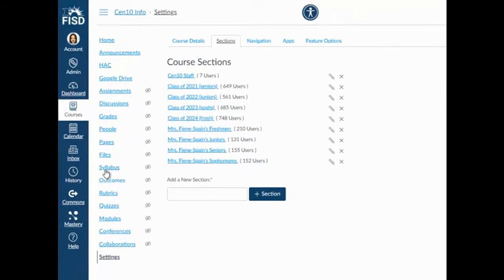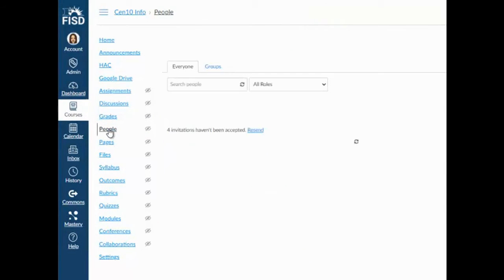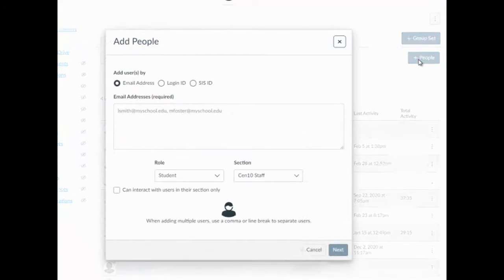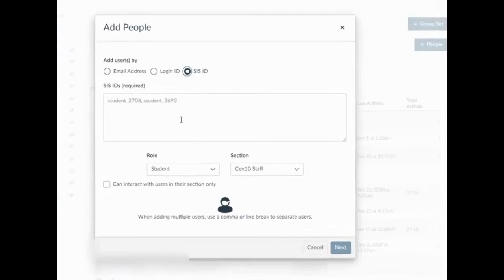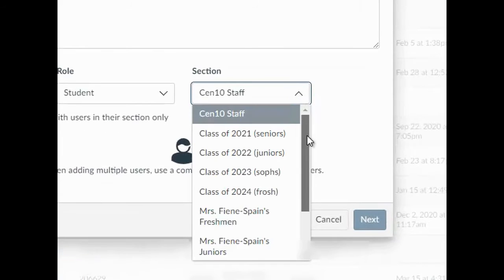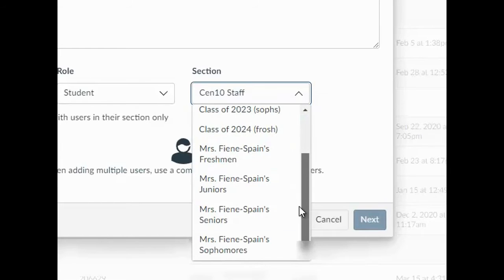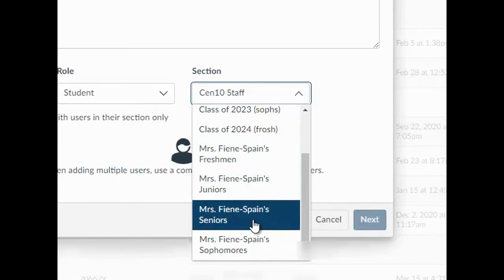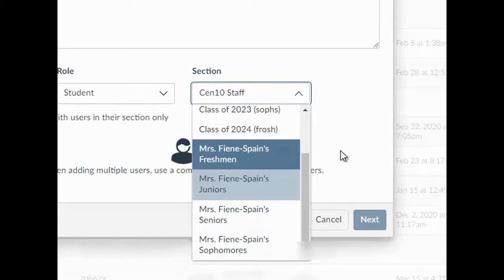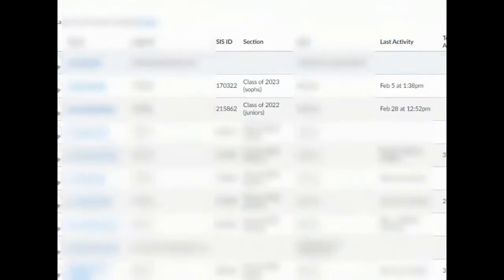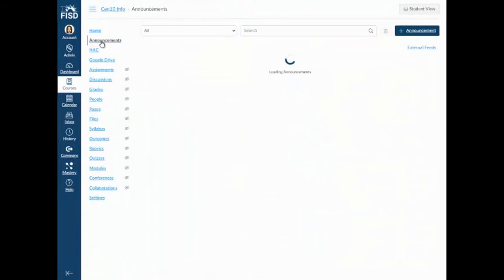Once those sections were set up, we went to the People tab. Here, we clicked the blue button to add people. By SSID, which is the student's ID numbers, we were able to copy and paste from a spreadsheet into here and select which section we wanted to add them to. Our students who have Miss Fiene-Spain are actually added into 2 sections each. They are added into the section for their class, and they have also been added into the section for her, also by class.